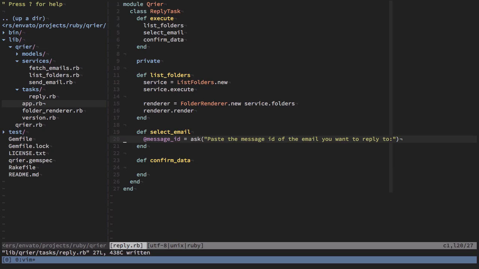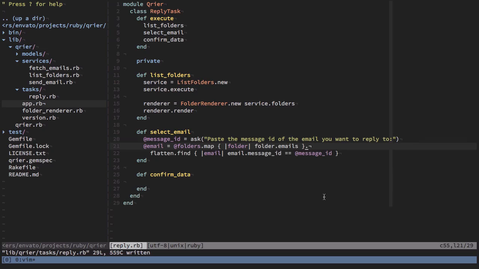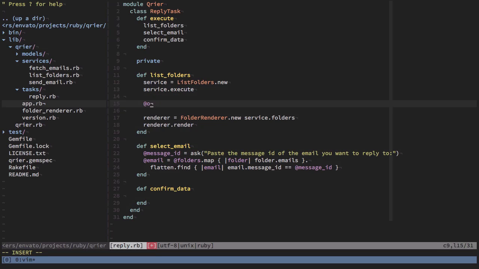I'm going to explain how it is performed. We are going to retrieve one single email. We're going to map through the entire list of folders that we're going to retrieve in the list folders method. We want the emails for each different folder, and that's why we are applying the map method. We are going to flatten the entire list and find the respective email. The one with the correct message ID gets assigned to this variable. As for the folders instance variable, we're going to assign it in the list folders method.